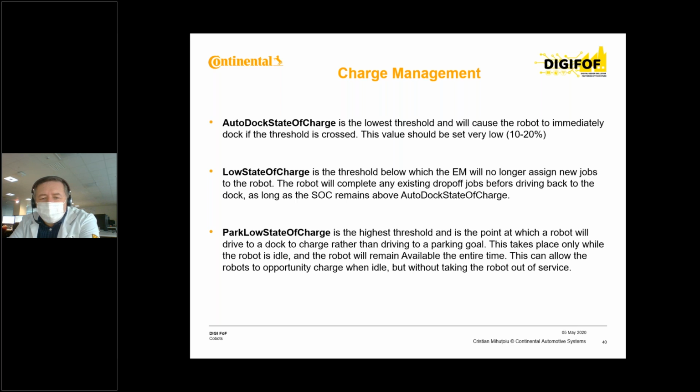Park low state of charge: if the robot spends time waiting in the parking and the battery goes to the specified battery limit, then the robot leaves the parking area and goes to the first charging station. So these are the limits that the AGV needs to take into consideration to define priorities and whether it will accept a load to deliver or not.